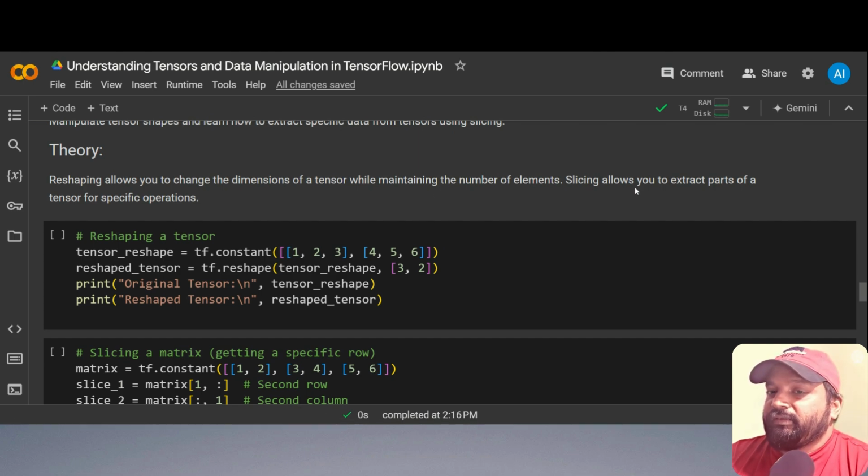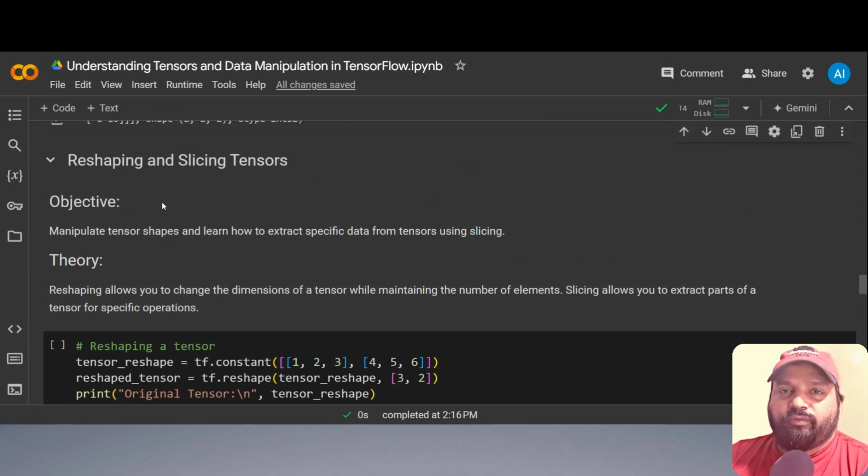Slicing allows you to extract part of a tensor for a specific operation. We will do this hands-on in our next exercise. Till then, keep exploring and keep learning machine learning and deep learning.